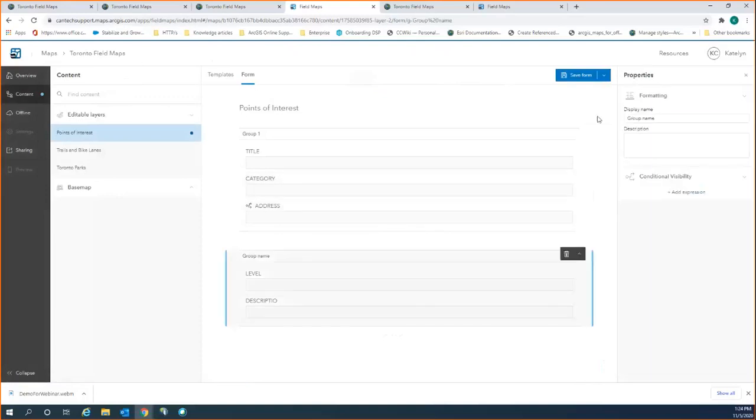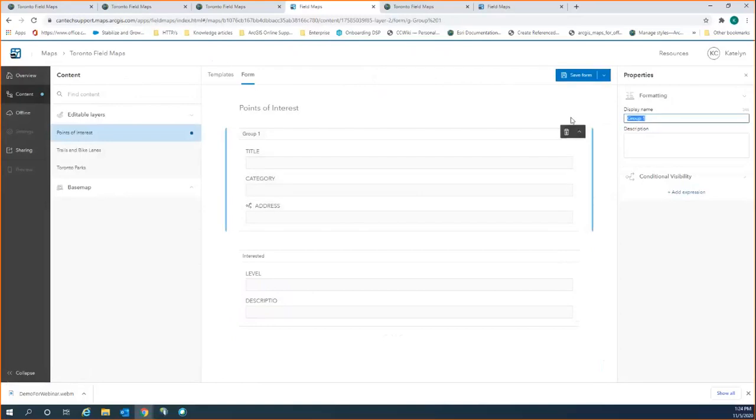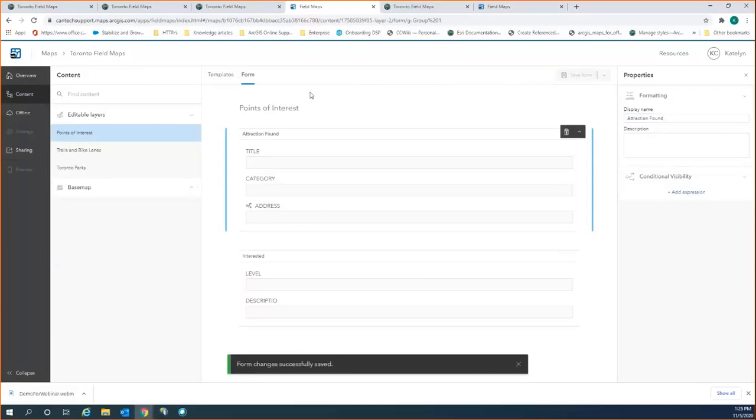The group name, we're going to change that to Points of interest up here. Attraction found. Now, Sue's going to have a different version of this, just it's a little bit older than what I am demoing right here, but it should still work the same. So all we need to do is hit Save Form, and we are ready to go.